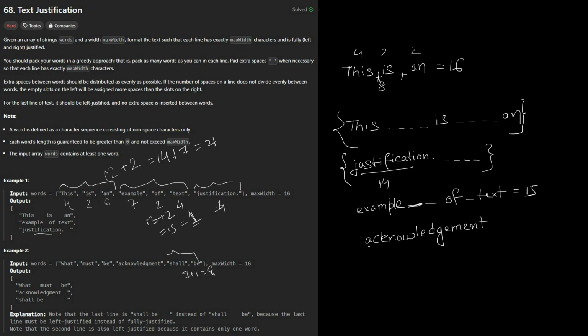Okay, so how many characters are there? 1, 2, 3, 4, 5, 6, 7, 8, 9, 10, 11, 12, 13, 14, 15. So the one white space is going to be coming on the left hand side. In case, let's say there was a smaller word, let's say X, Y, Z, so X, Y, Z could be added on the first, and all the other ones should be added later on.